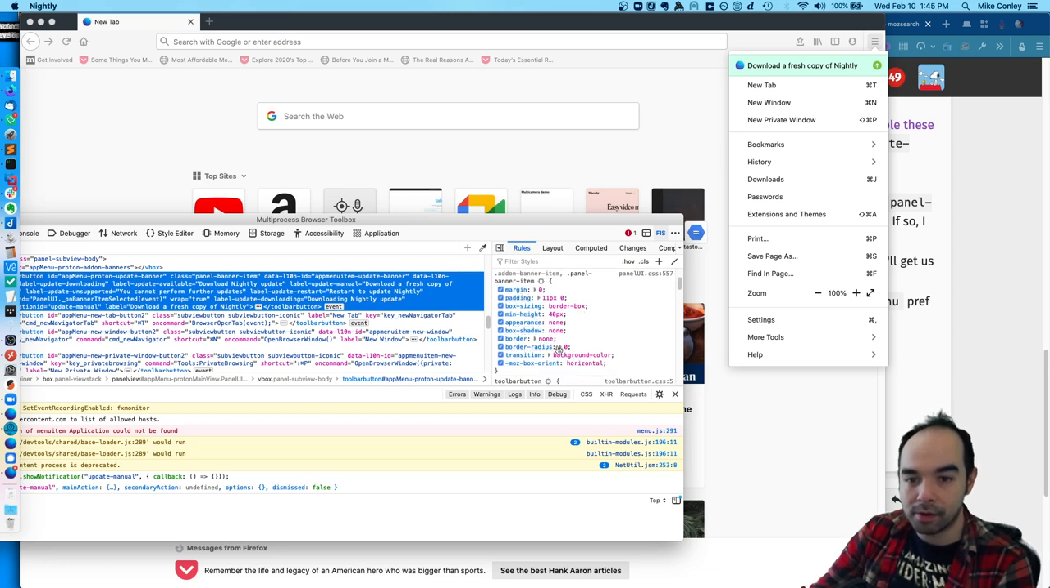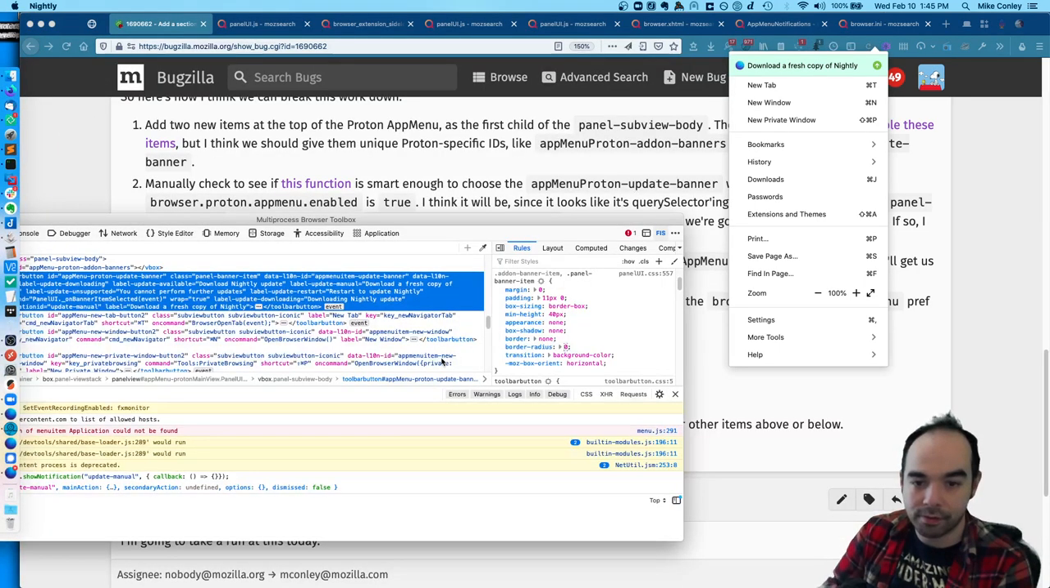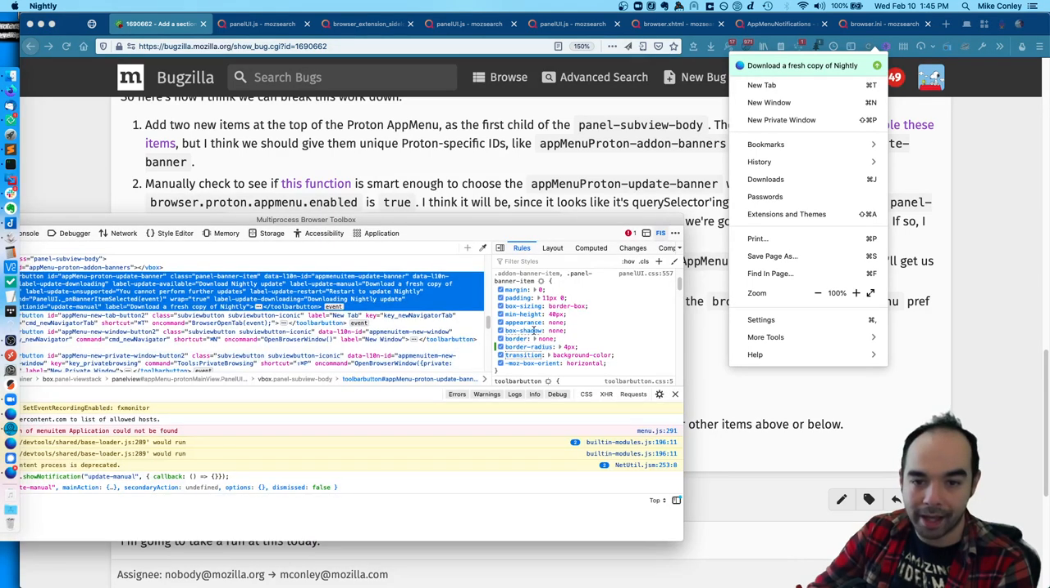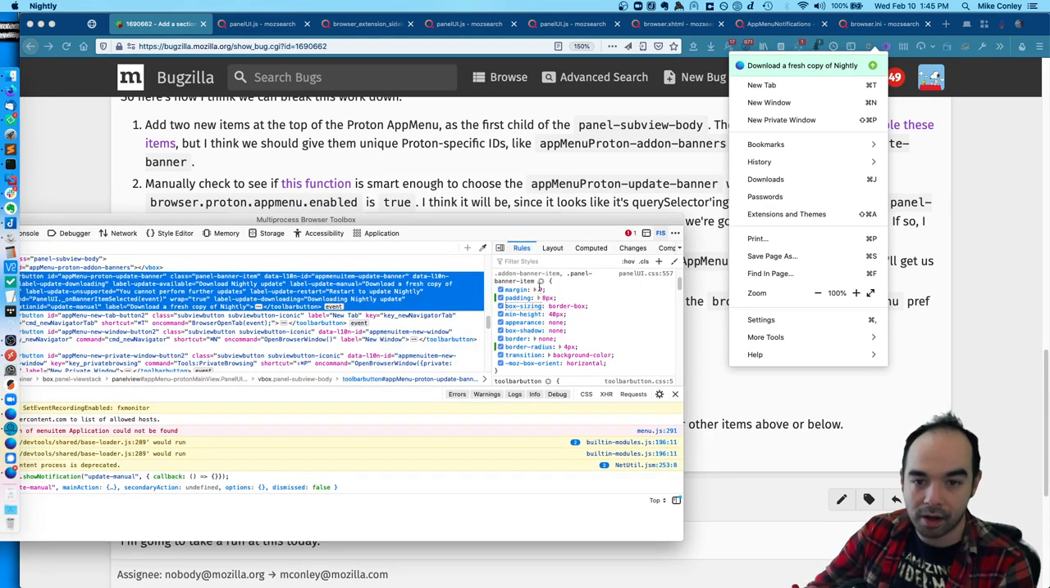So, for example, we have our border radius set, and we want a border radius of 4 pixels. We could do that here, probably, and it would apply to both. So 4 pixels. And we want to make sure the banners have internal padding of 8 pixels. And the banner should have 8 pixels of margin space on either side.